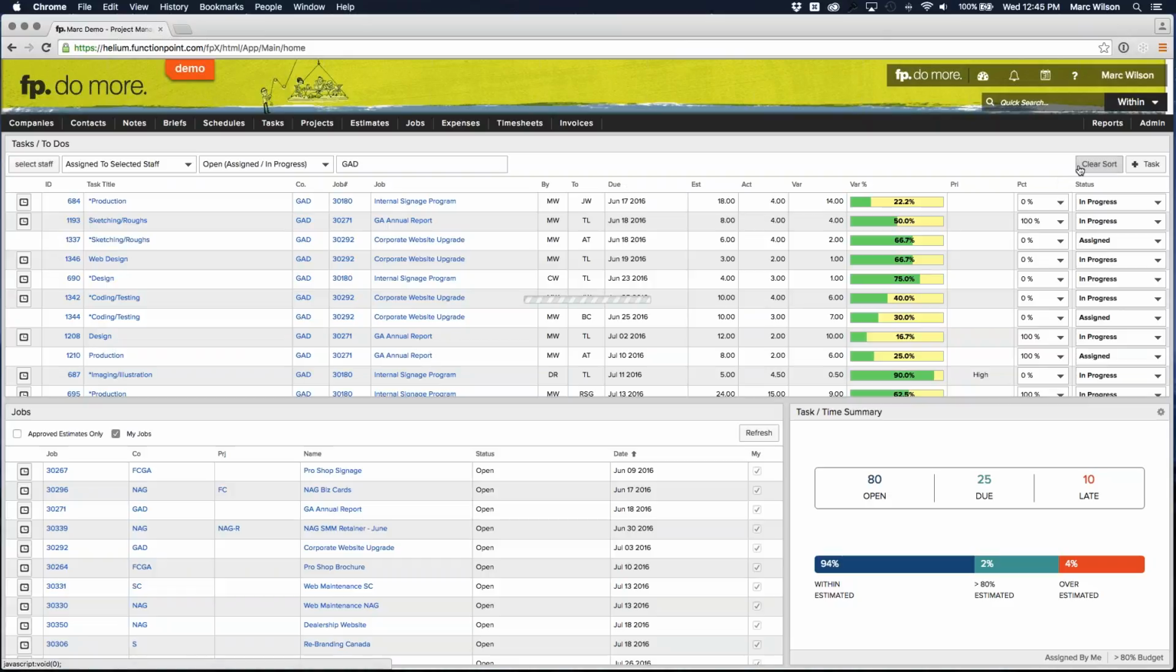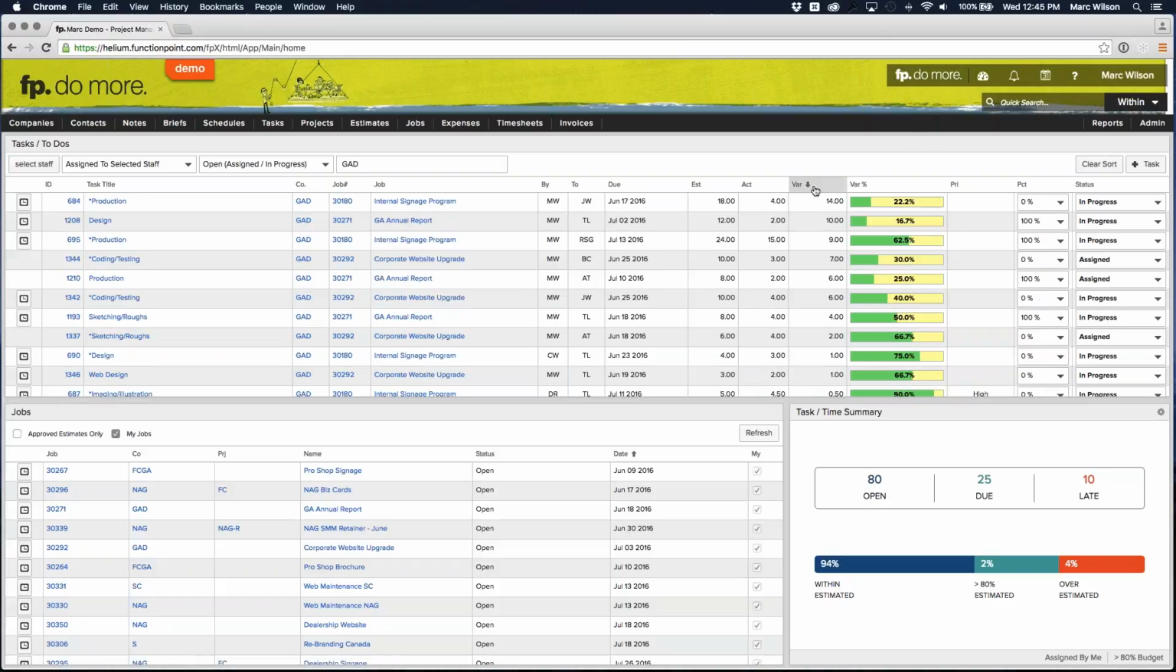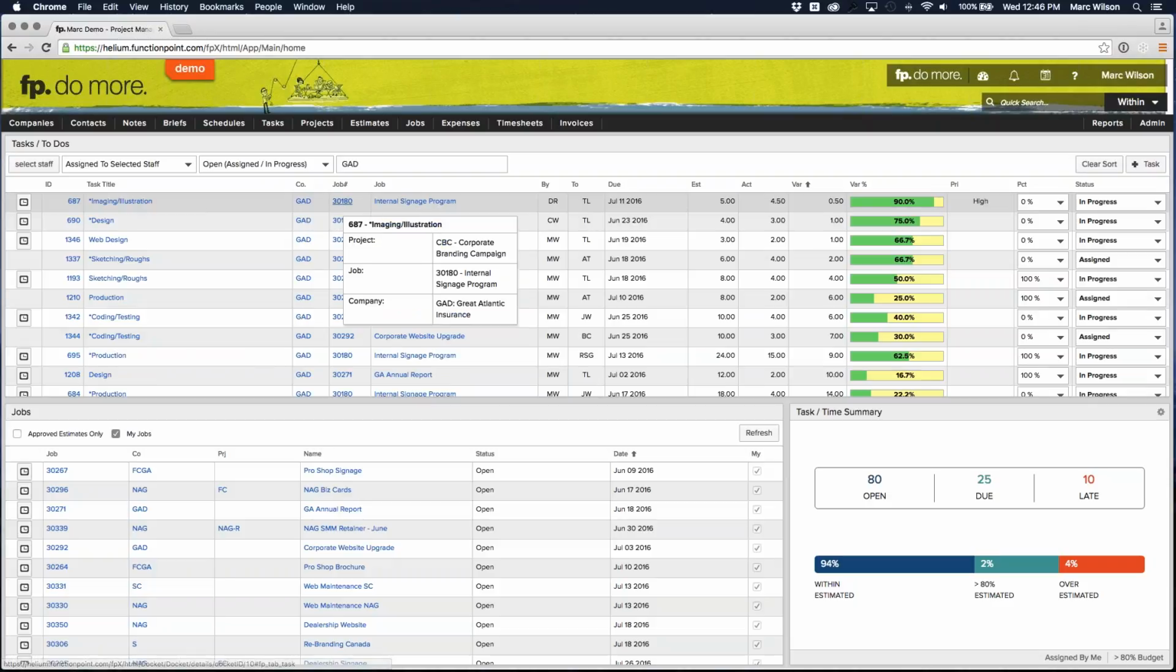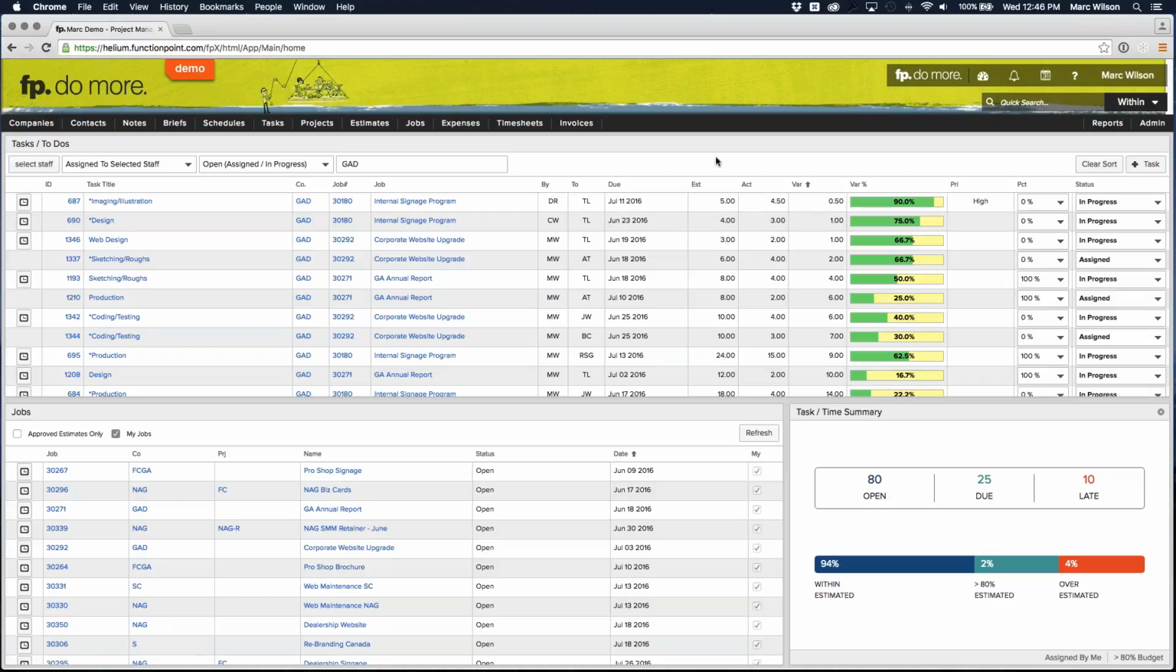Maybe I'm actually going to clear that sort. I want to sort it by budget. So, here's one that hasn't been worked on much, or maybe we'll put it the other way. Here's one that's 90% of budget. It's a high priority as well. We can see the task, the description, the job it's for, who it's assigned by and to, the due dates, budgeted and actual hours. This is a very, very useful tile. I highly recommend including it in one of your dashboards.